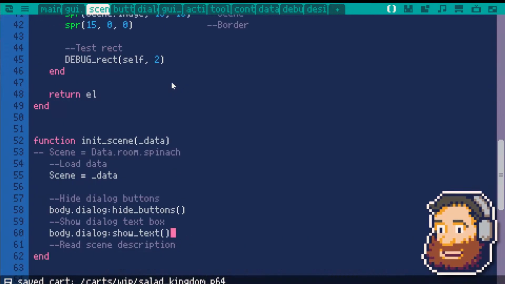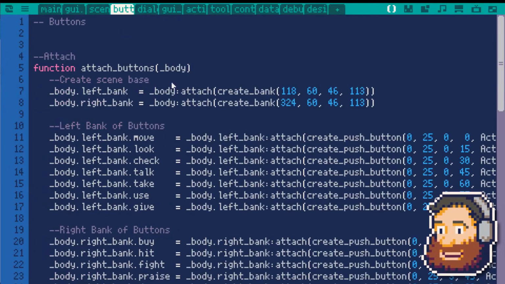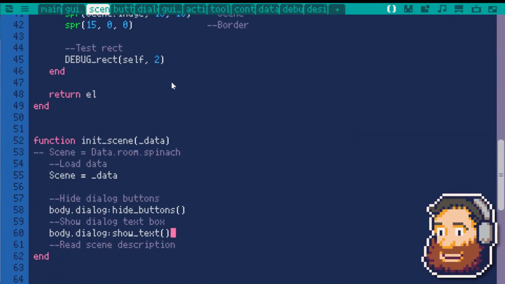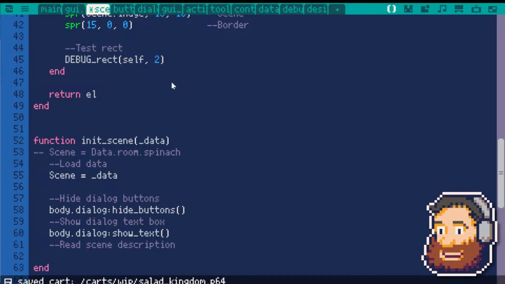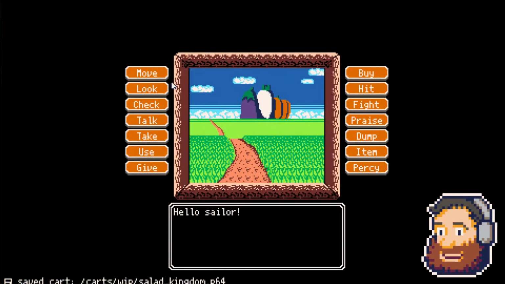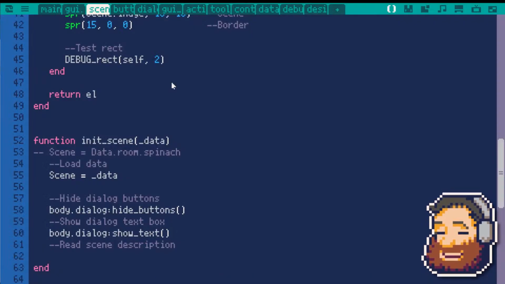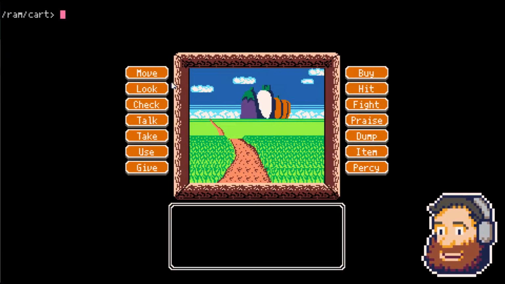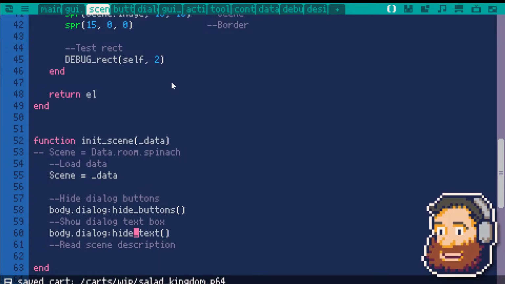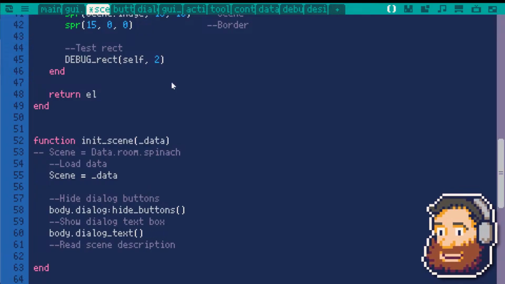All right, so let's go here. Show text. And if we were to say hide text, we're hiding the text. Nice. You know what? I should probably... Should I probably hide both of them? Nah. Show text.